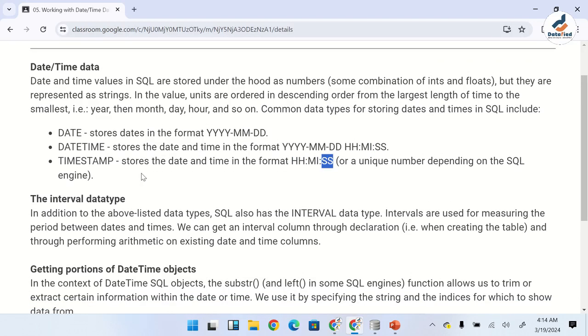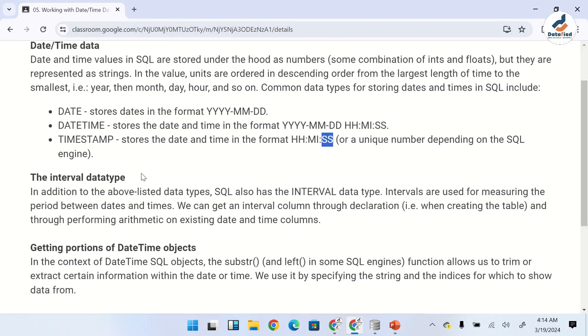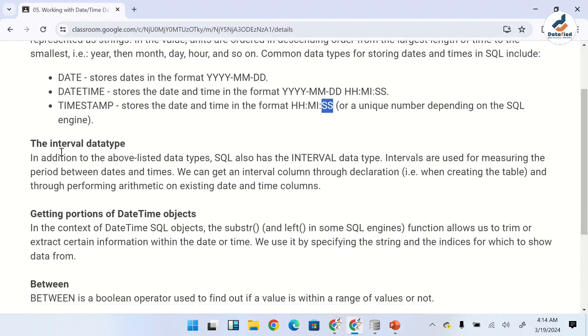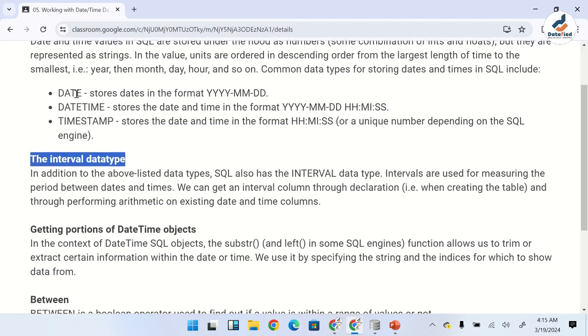Now, there are some operations or calculations that can be done with a datetime object, one of which is called the interval data type. Interval is just a way of checking the difference between two dates. In addition to the data types listed above that are associated with datetime objects, SQL also has the interval data type. Intervals are used for measuring the period between dates and times.